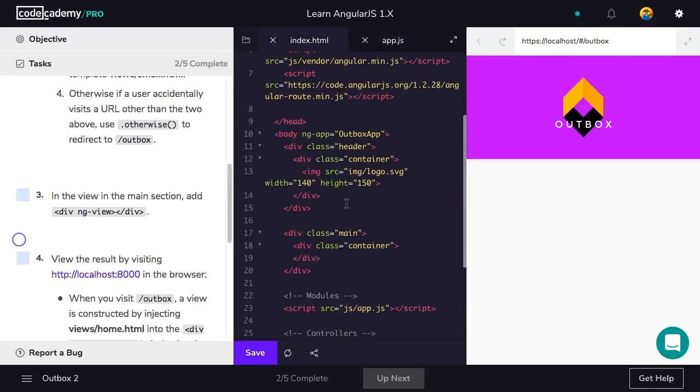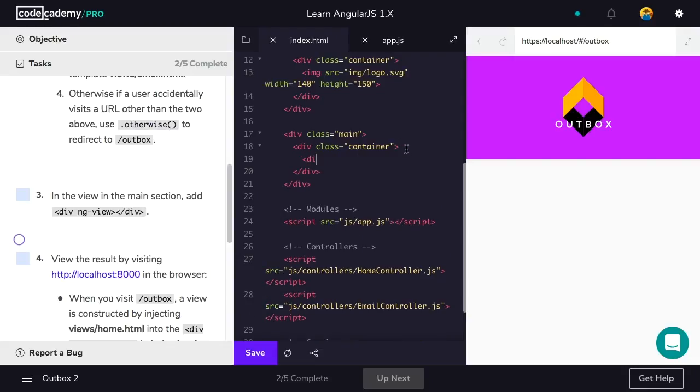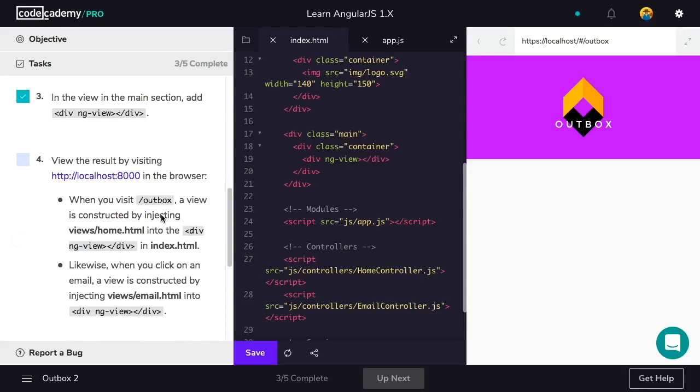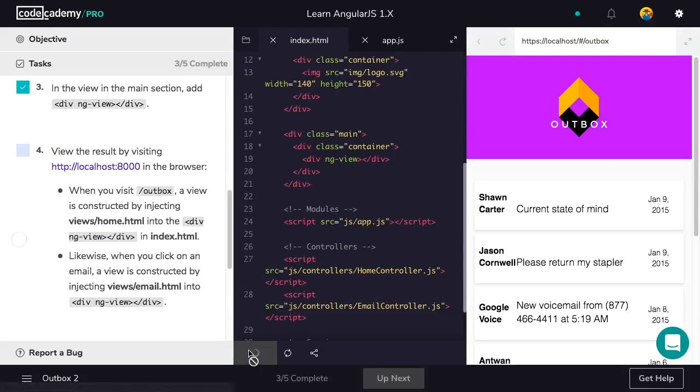All right, step 3. In the view in the main section, add the div ngView directive. Okay, so div ngView div, and what that's going to do is, based on what URL we're on, we're actually going to inject a particular view and controller and render it in our main view. Okay, so let me save that.